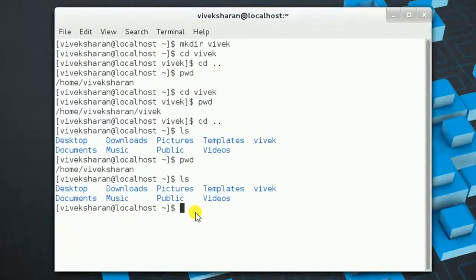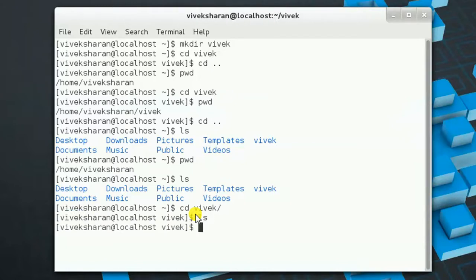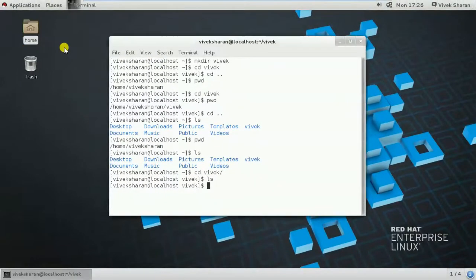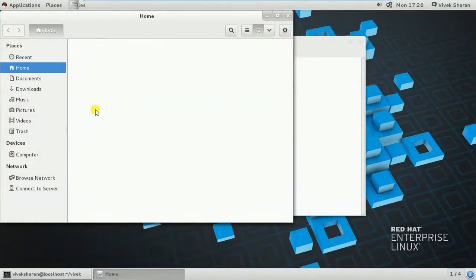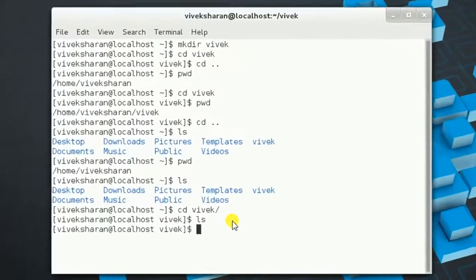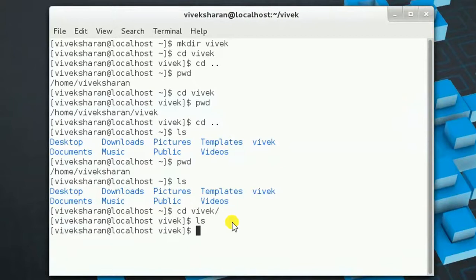We have created this directory using the mkdir command. If we want to change to that directory, cd Vivek, and if we list this directory, we will find that this directory is completely empty. This directory does not have any content. Okay, now we should see this in GUI mode. Let's open the home directory. You will see that here is Vivek and this is completely empty. There's nothing in it.